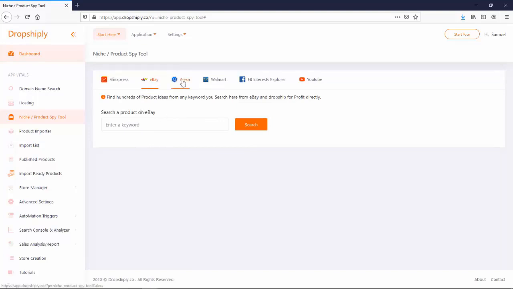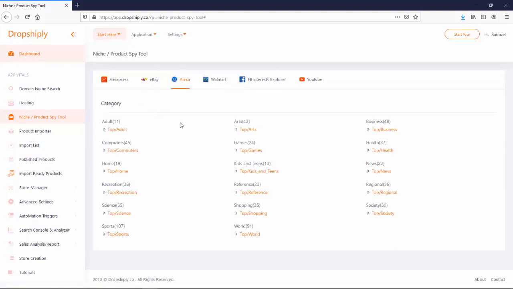Alexa is the next one. With the Alexa spy tool, you can discover traffic stats and global rankings of millions of websites, so you can exploit untapped markets. I mean, look how many niches, categories, and subcategories there are here. There's a ton of categories and websites you can go through. Let me click on this one.